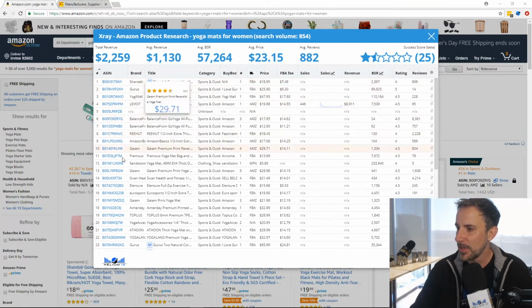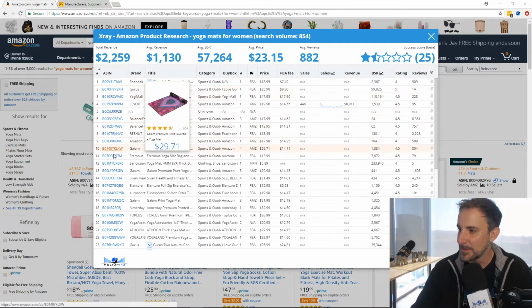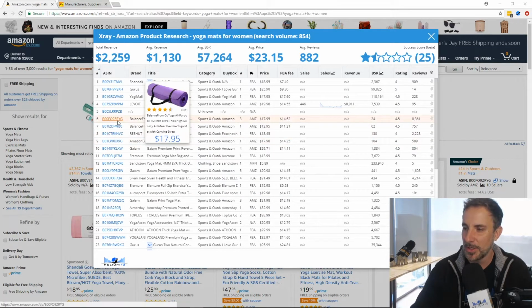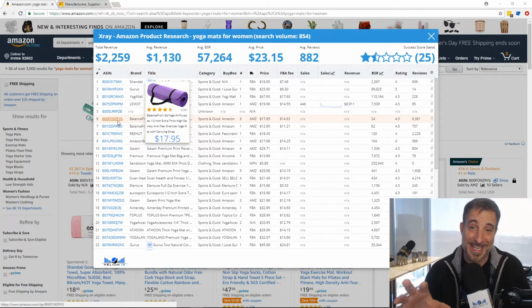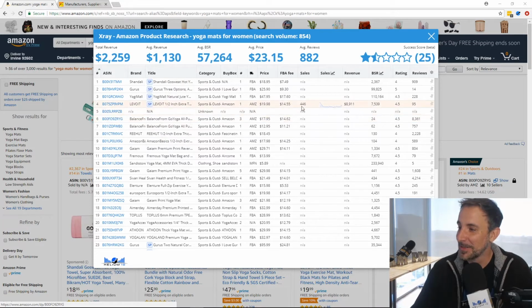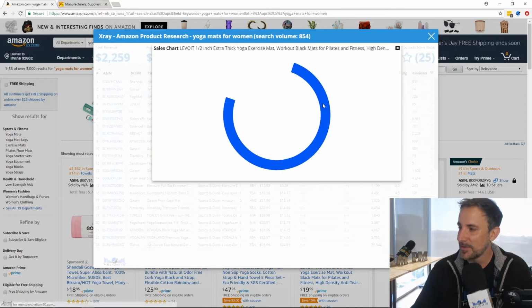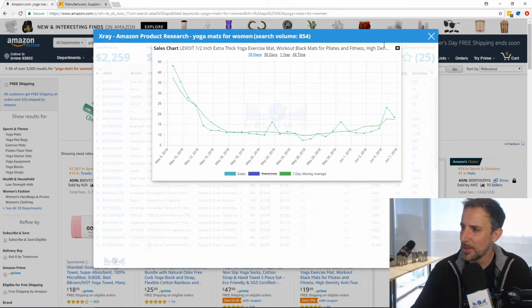Right here on the screen, I've got X-ray running from Helium 10. So let's just say I've got yoga mats, right? I'm like, oh, this yoga mat seems like an interesting market. I wouldn't recommend yoga mats. I'm using this as an example. But let's just say, after looking at the graphs and everything, I'm like, this is good. I'm going to go after this, right?